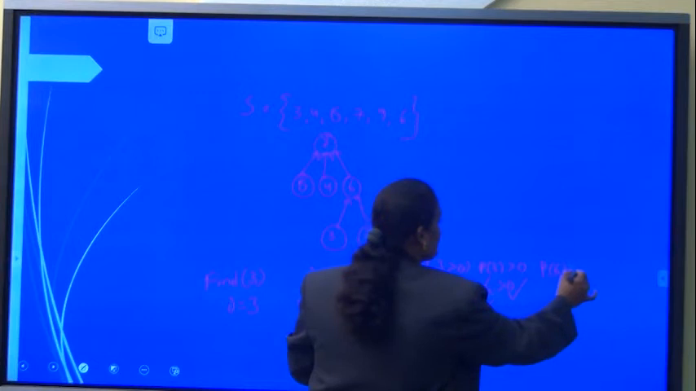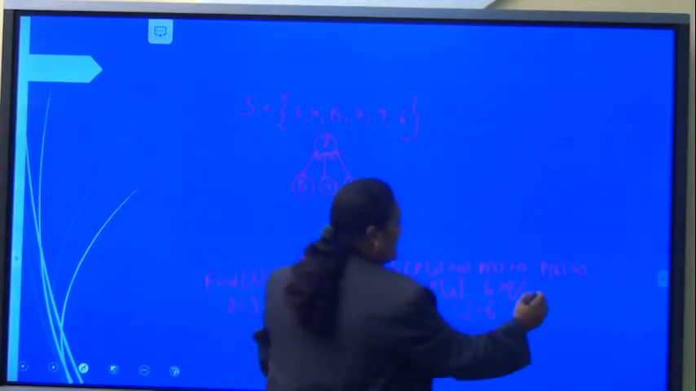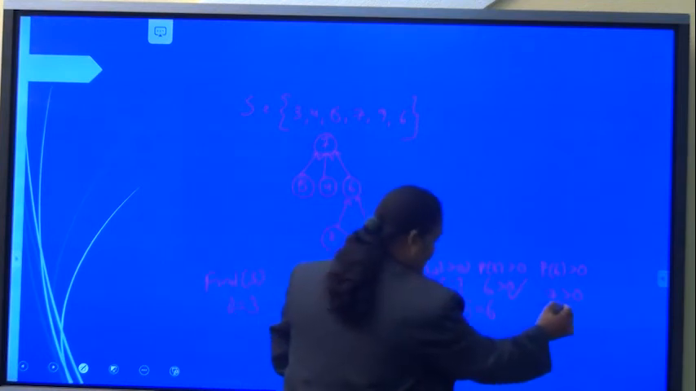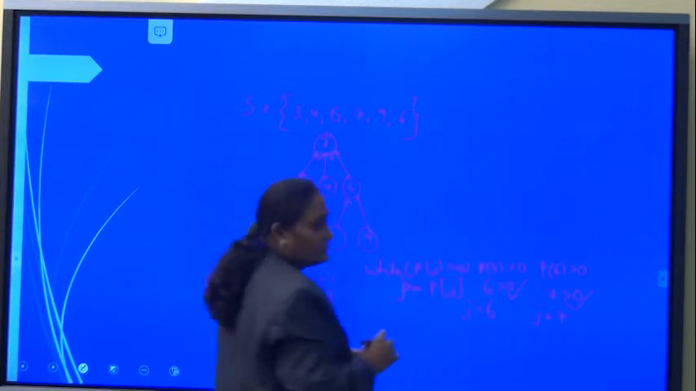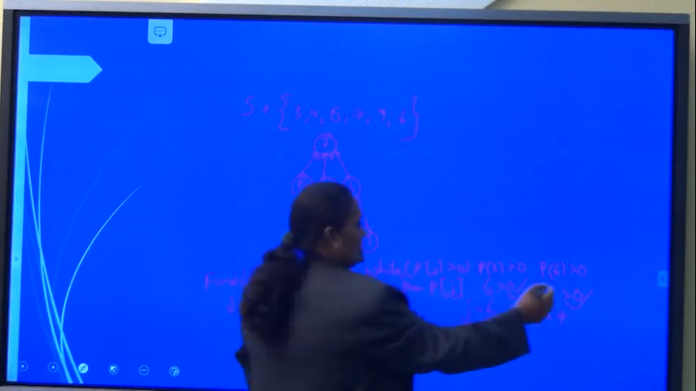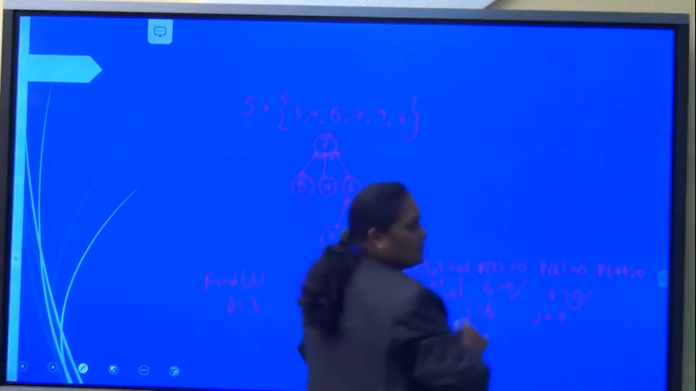P of 6 greater than 0 or not? What is parent of 6? Parent of 6 is 7. It is greater than 0. Again, the condition is true, so I made J as 7. Again, the condition is not false, so again we need to check the condition. P of 7 greater than 0 or not?